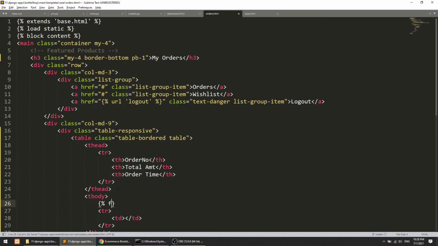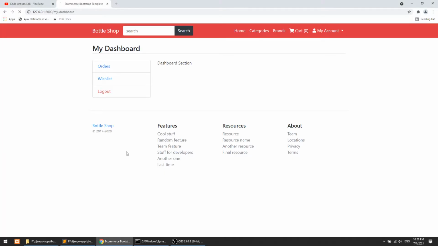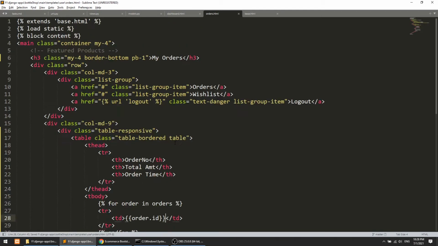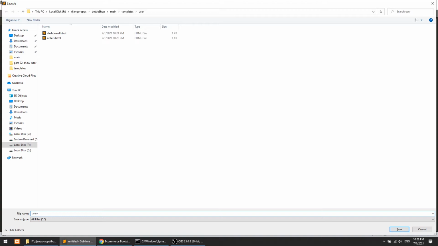and here we will run the loop for order in orders. Okay, and then we will end for, and here we will define the order number. So order.id, so this is the order number. So we will go to the orders. So how we will go to the orders, actually we need to create the common layout. Okay, so what we will do, we will create the common layout. So add here user_sidebar.html.